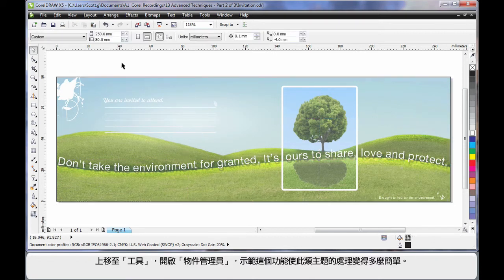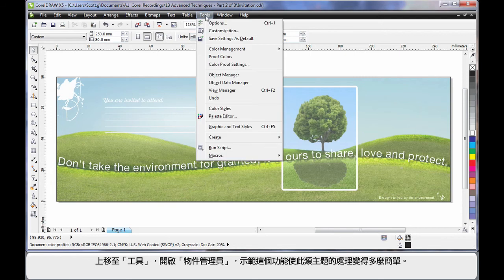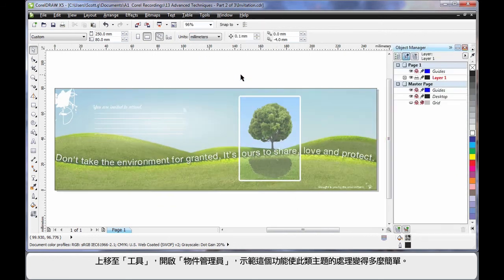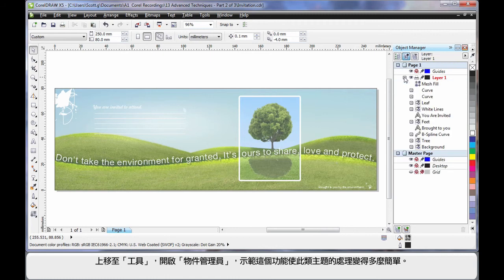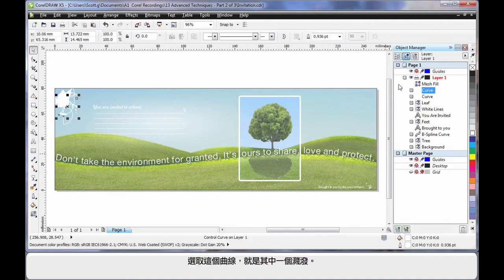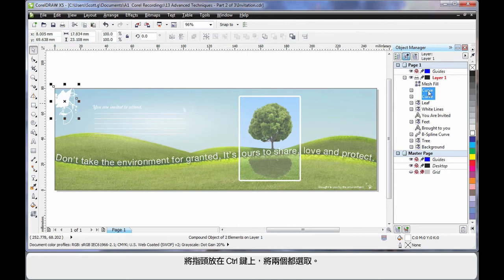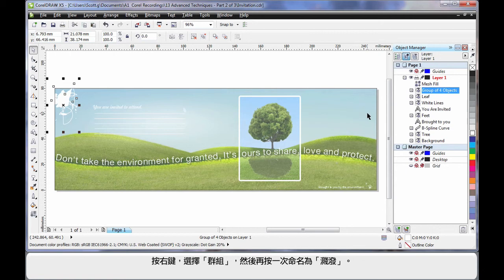Now to move on, I'm going to come up to Tools and turn on the Object Manager, just to highlight how easy this makes working on a particular subject matter like this. I've already labelled a number of areas within this, but I'll show you how I did that. If I select this curve, you can see it's one of those splatters. Actually I'll select the other curve. That's the other splatter. Finger on Control and I can select them both. Now right click and I can choose Group. And if I click one more time, I can then name that. And I'll name that Splatter.